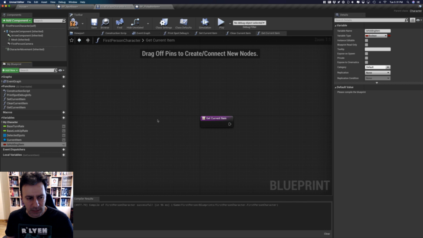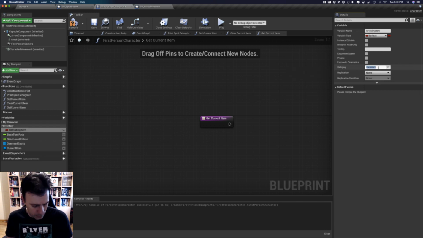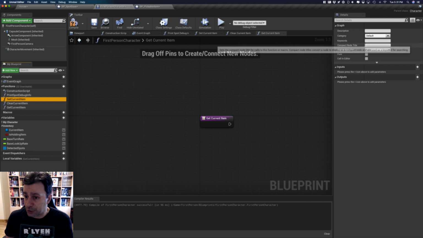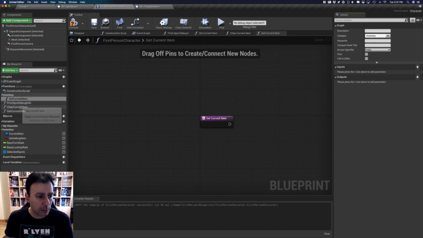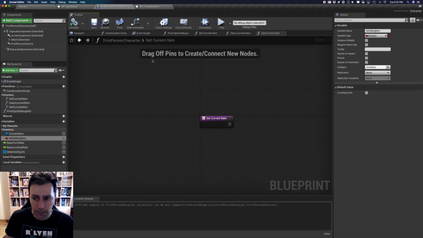And let's organize. This is a neat feature. I have a category for these variables. I'm going to call it inventory, right? So when you set the category for variables, they are grouped together in this small folder here. Same with the functions: category, inventory, or I can just use the drop down selector. Now, get current item, and holding item, let's compile, is going to be false by default.